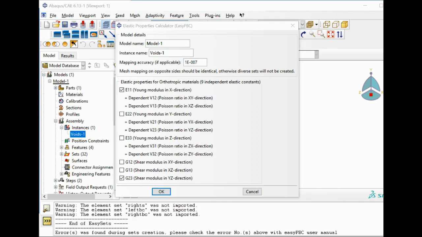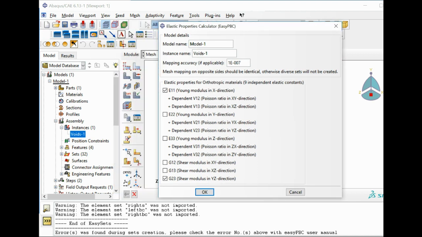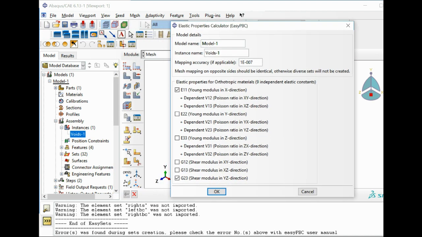As you can see here, an error came up, and the error says that there is some issue with some of the sets. These sets have not been created, so we need to look into these. If we have a closer look at these sets, we will be able to identify what the problem is and why we got that error.